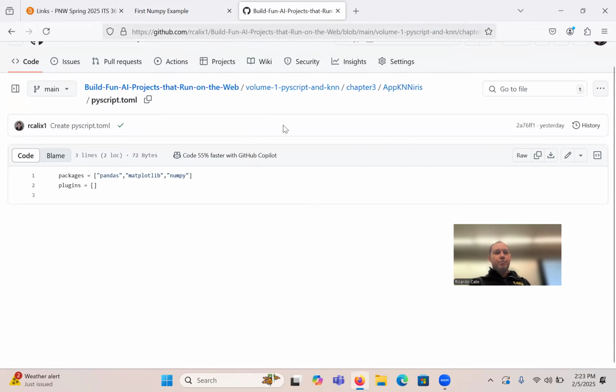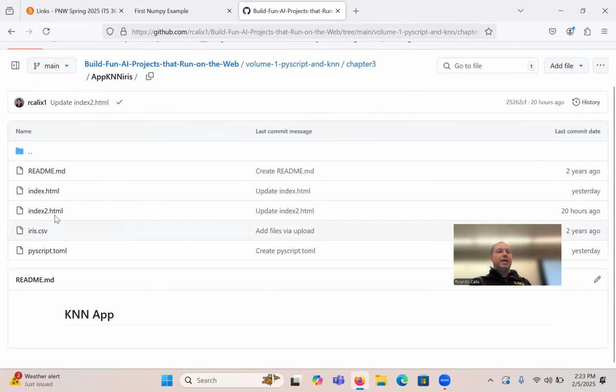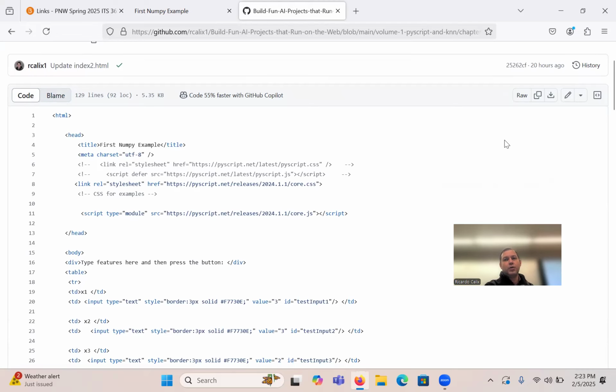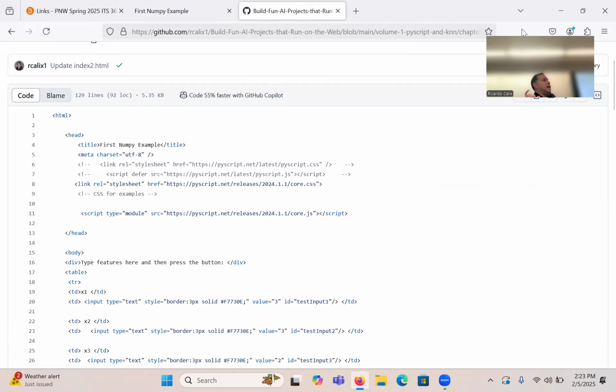And then we go back to the app, and here we're going to take a look at index 2. So this is all the code. Some people like to have the Python code in a separate .py file and bring it in as a source. You can do that, similar to the concept in JavaScript, right?